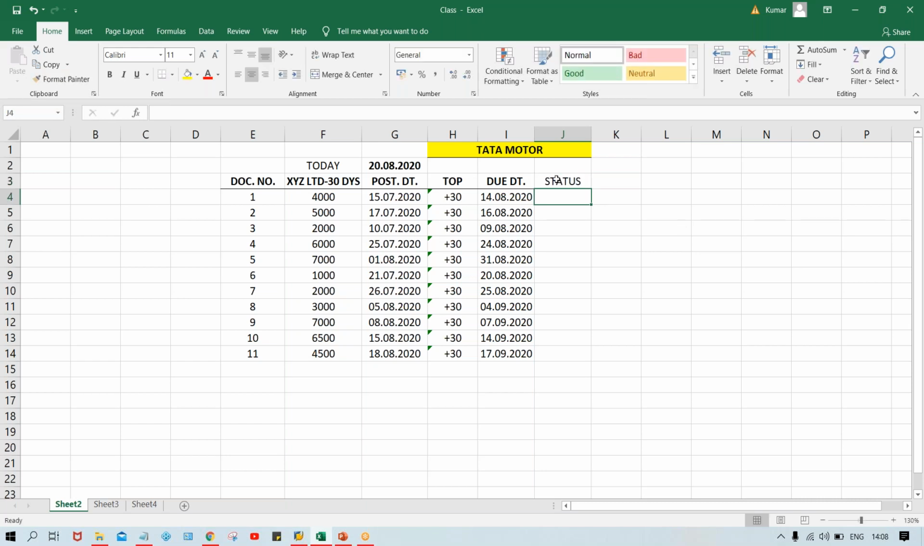Status of invoices. Status means what? I'll tell you. Status means whether it is due or overdue or not due. These three, the entire invoice is going to be segregated in due, overdue, or not due. So look here, guys, how are you going to calculate whether it is due, overdue, or not due?